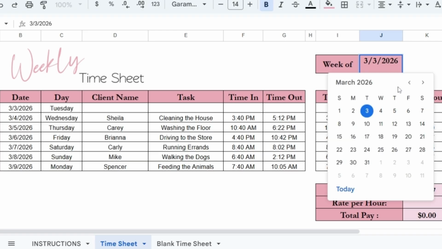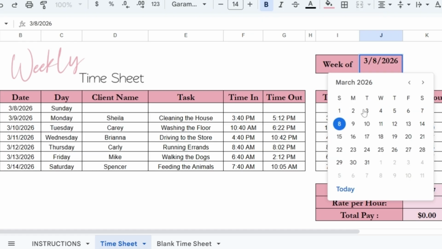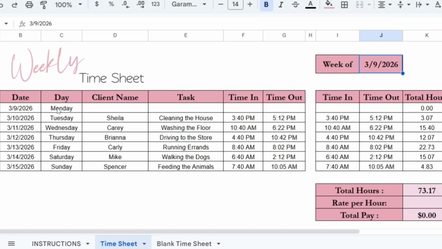So we're going to double click in here and we're going to choose the day. So let's say that we are going to start the week of March 8th. And then once we put that in there, it will correspond with the days of the week. So let's do this again. And if I choose a different day, if we're starting on Monday, it will come in and choose Monday as the day of the week.